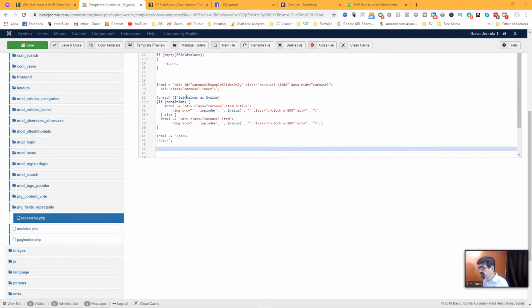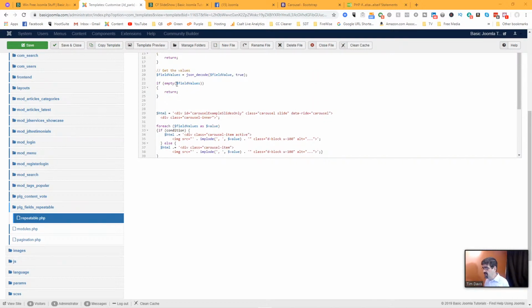I'm wondering if that's what it will be. I'm guessing, because if you look at the top, it says if empty at field value, at question mark, a $sign field values. I think that is telling you that. I'm going to be betting on that.